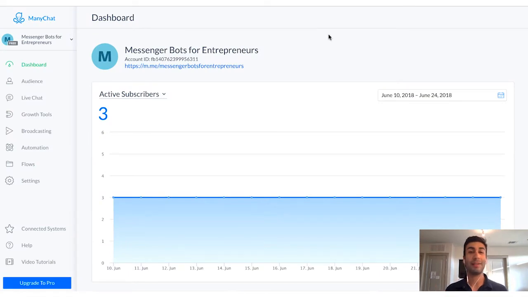So if you guys don't have a free ManyChat account, I highly recommend you get that. There's a couple other softwares out there like ChatFuel and stuff. I just use ManyChat. I think it's the easiest. It's very user-friendly, and again, you can get started for free.